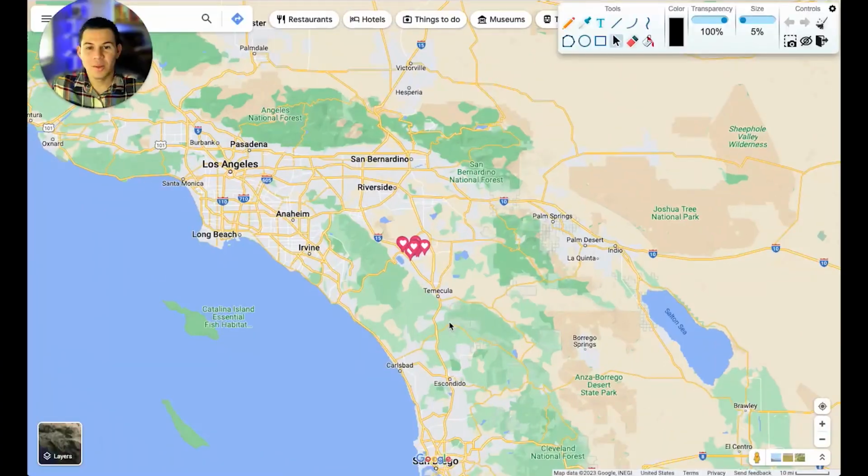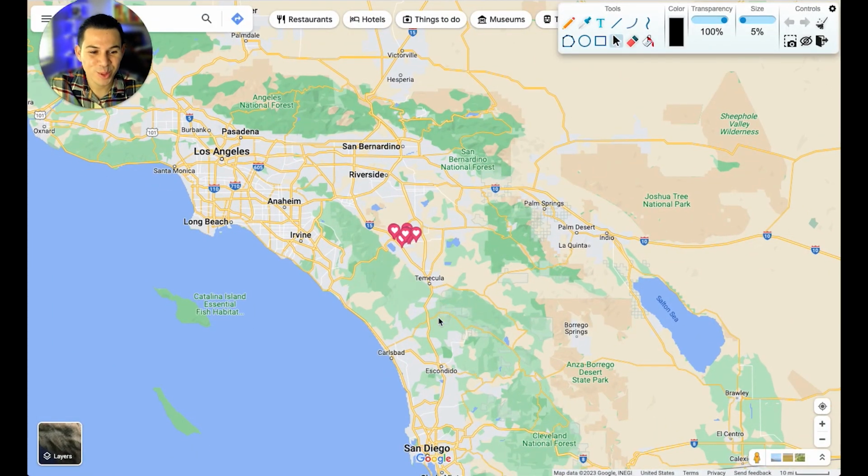So let's jump into the computer. Let's get this Google Map tour started, and so I'll see you in about 1.2 seconds. 1.2 seconds later, and we are here. Probably not even 1.2 seconds.